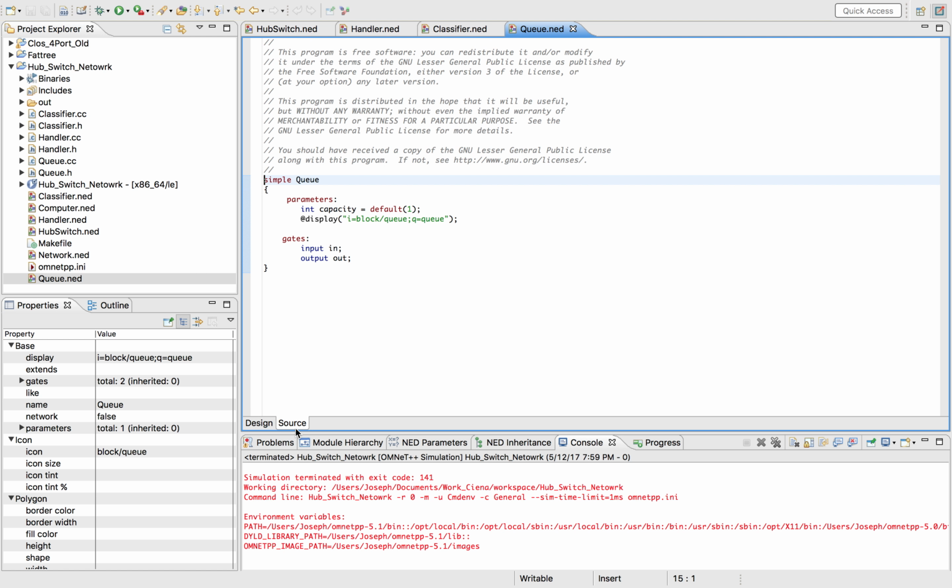A simple module is, by the way, simply the active component of your network or your model. The OMNeT++ manual defines it as: simple modules are the smallest building blocks of your model, and they are the active components of the model. So let's move on to the next thing, which is a compound module.